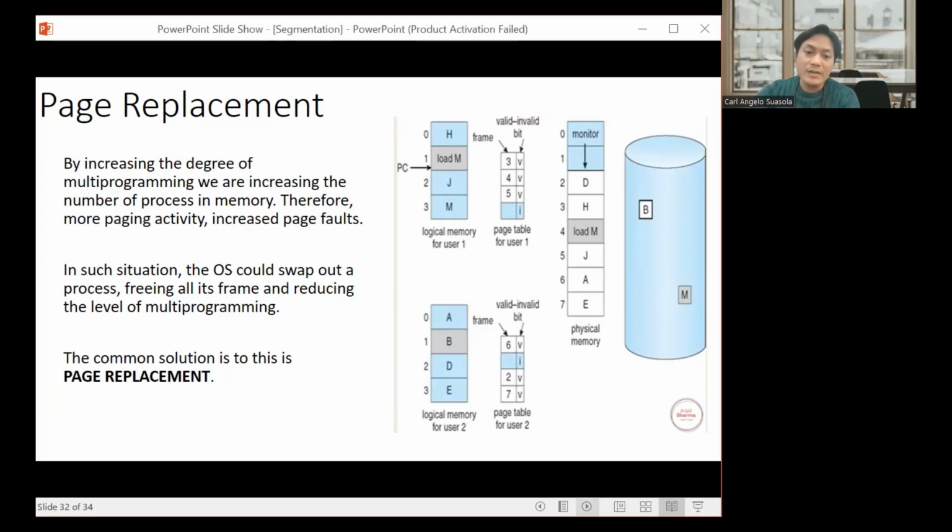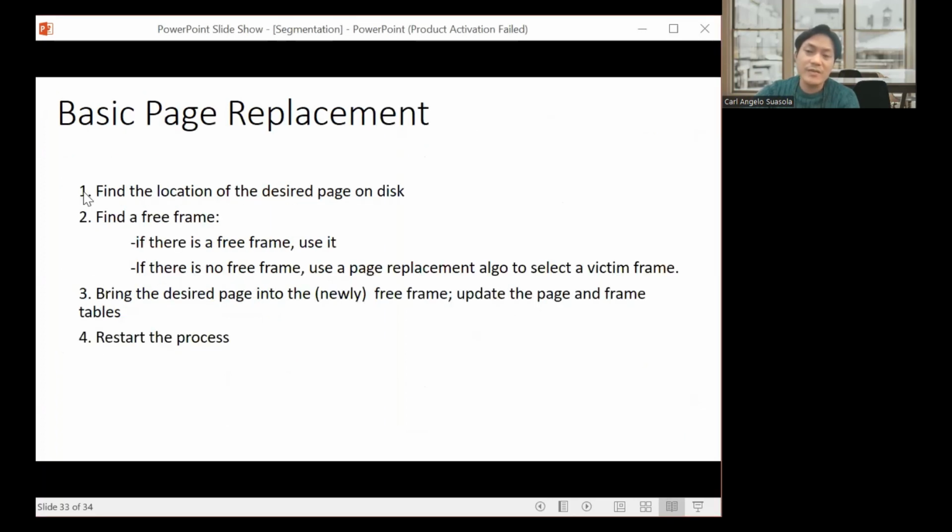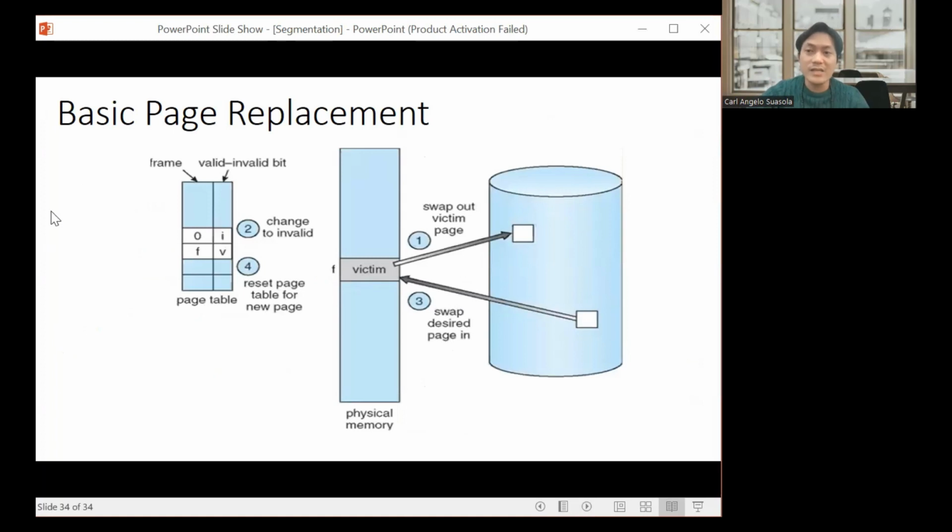So, basic page replacement. First step, we need to find the location of the desired page on the disk and find a free frame. If there is a free frame, we use it, and if there is no free frame, we use a page replacement algorithm to select a victim frame, bring the desired page into the newly freed frame, update the page and frame tables, and restart the process. So this is how basic page replacement works.